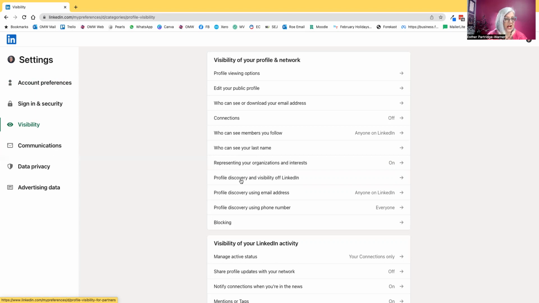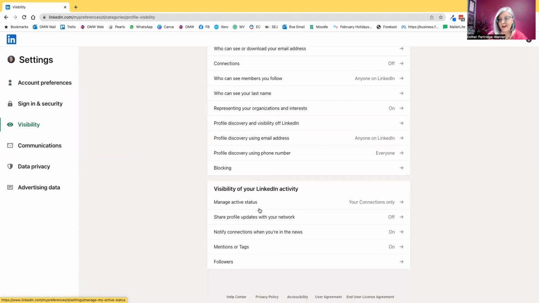So I really suggest that you spend maybe half an hour going through all of these different options. They're here for a reason. They're here to give you customization over your LinkedIn profile and who can see what.